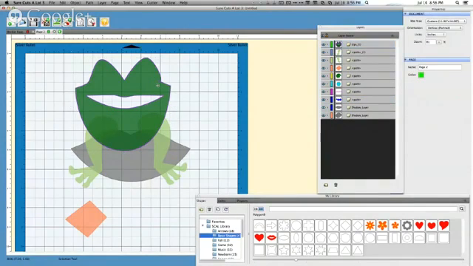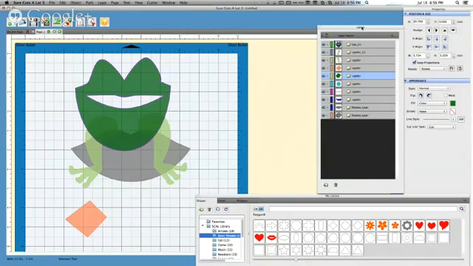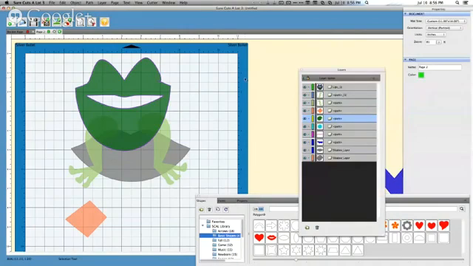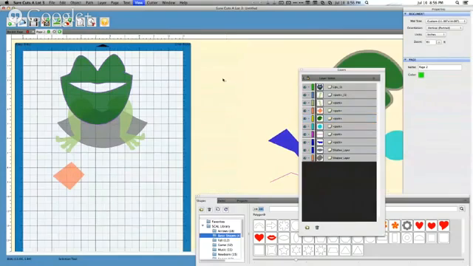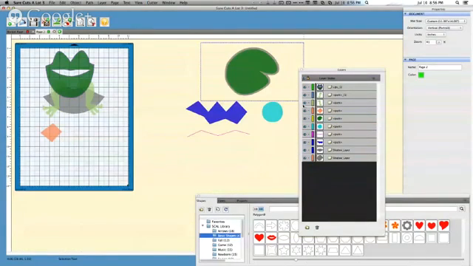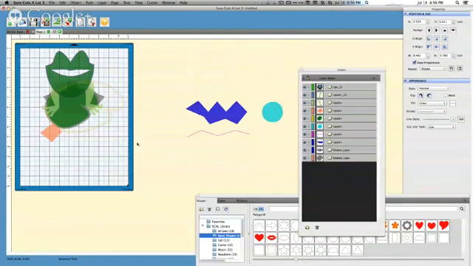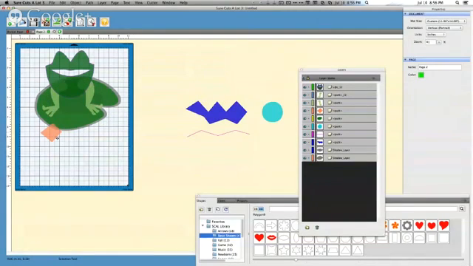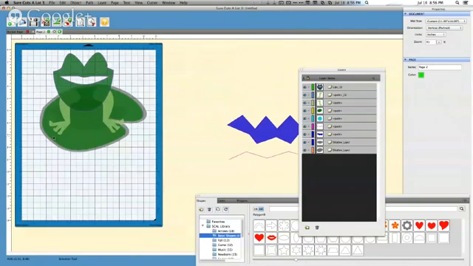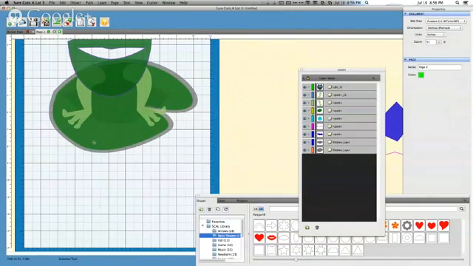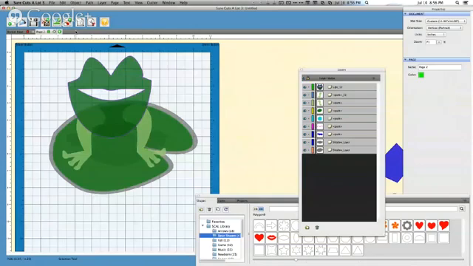Okay. Now, you can start to see we're kind of getting a shape. Let's go ahead and bring our lily pad over here. Okay. Now, all using the node tools. And so we want to see how this is going to cut. What lines would the cutter actually go through and cut? We can click on the preview page.